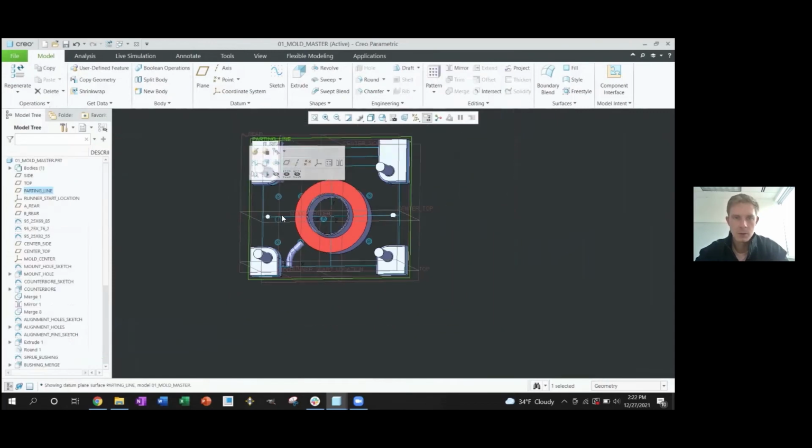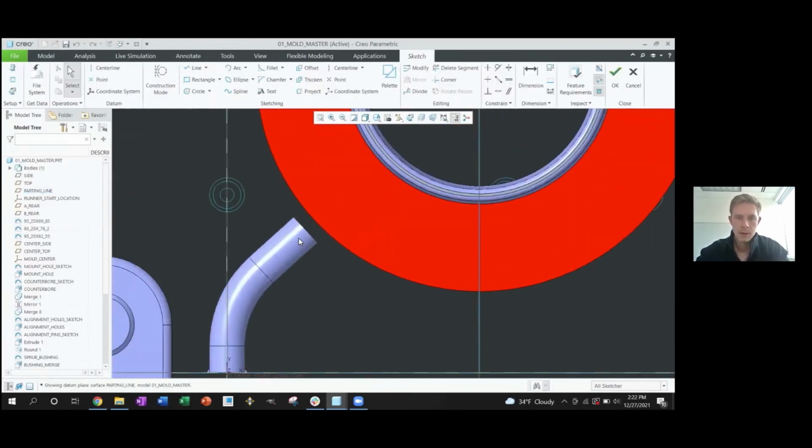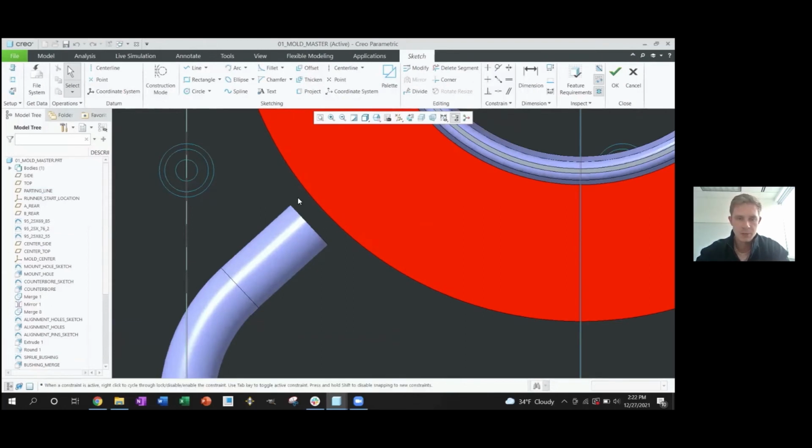So we'll do a sketch on our parting line. And for, I would say, a good 90% of our gates, we like to use just an edge gate with a conical shape. That's really going to be the best for really reducing shear at the gate location and allowing plastic to smoothly flow into the part itself.